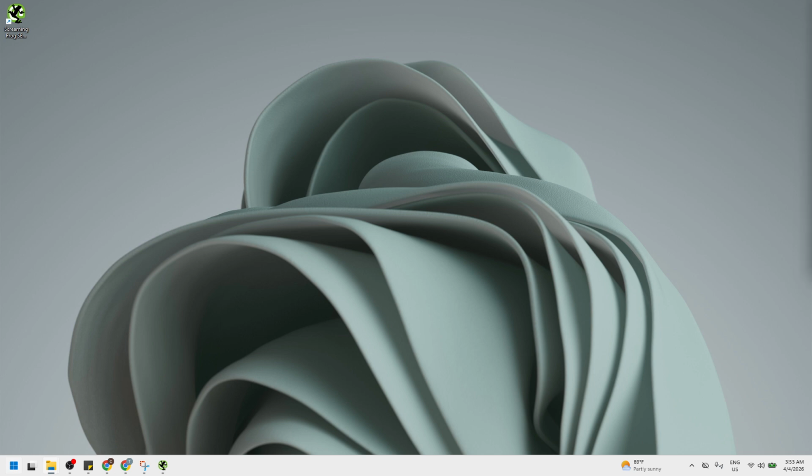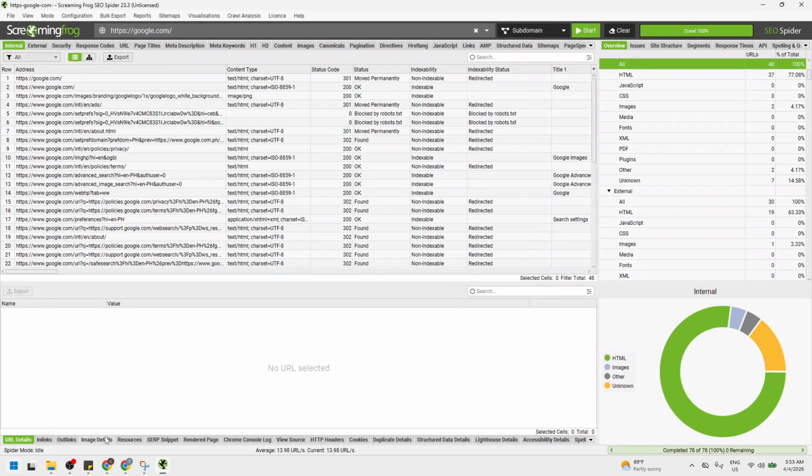First, launch Screaming Frog on your device. The tool opens in spider mode by default, which is perfect for this task. Give it a moment to initialize. If you're planning to crawl a large site, it's a good idea to close other heavy applications so Screaming Frog has enough memory to work smoothly.